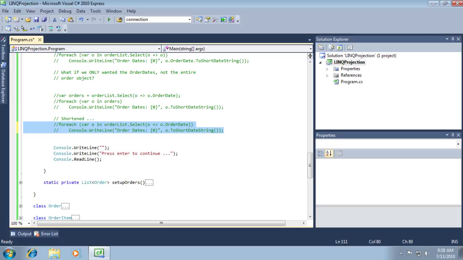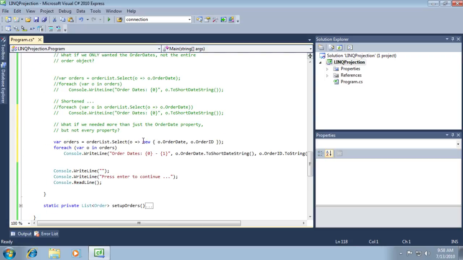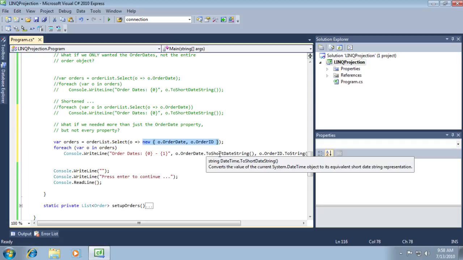So what if we need just the order date property? We don't need every property. Well, we would do something like this. And here again, the same sort of syntax that we saw earlier using the query syntax, now we're using it here in the method syntax.